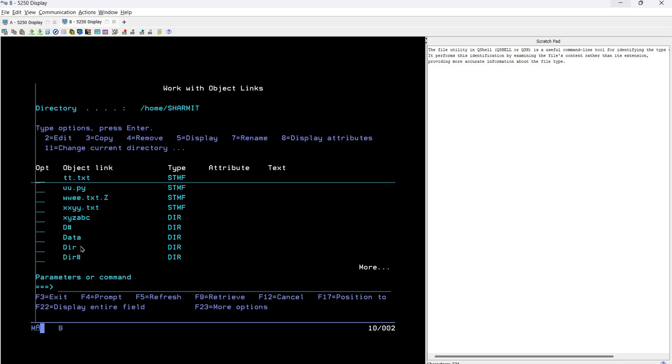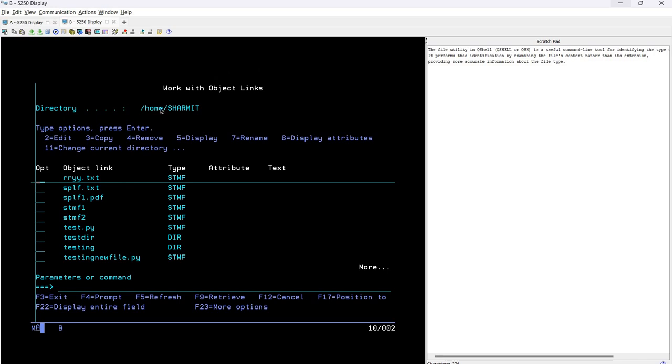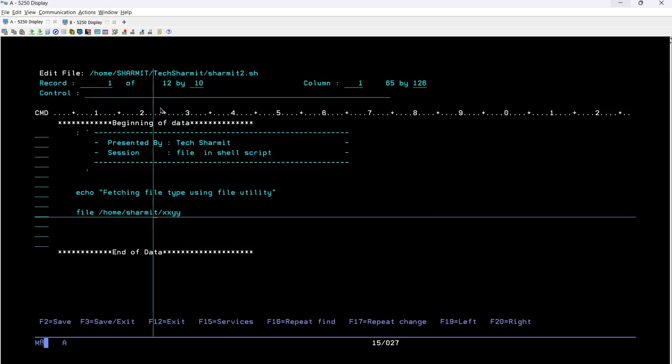So from here we are talking about rrY.txt. So this is the path. If you don't know how to check the path, just take option 5 on that file and it will give you the exact path where this file resides. So let me paste it here.